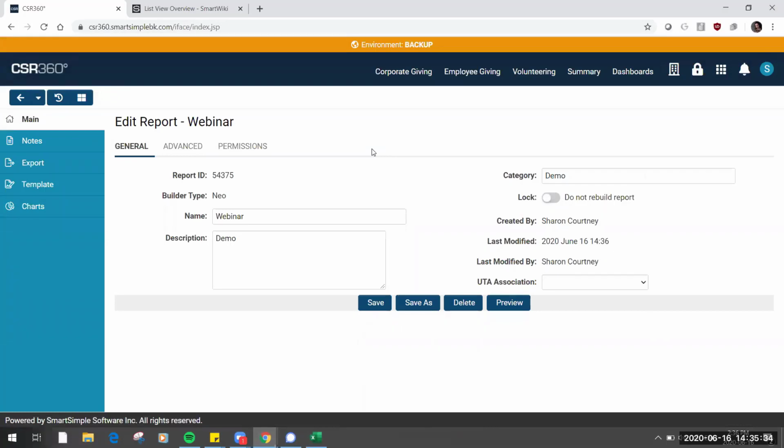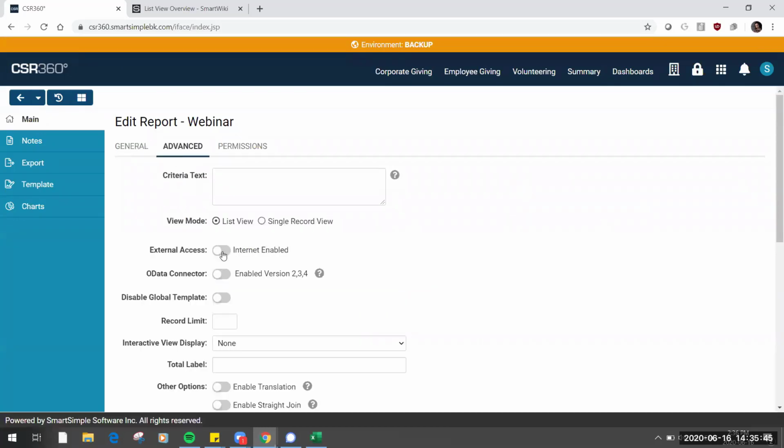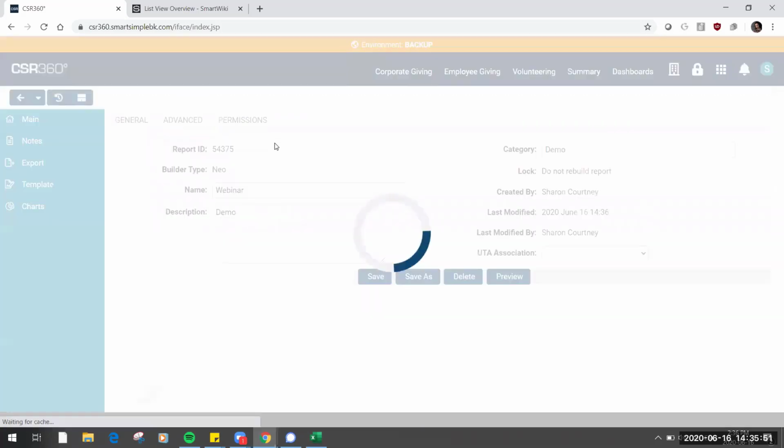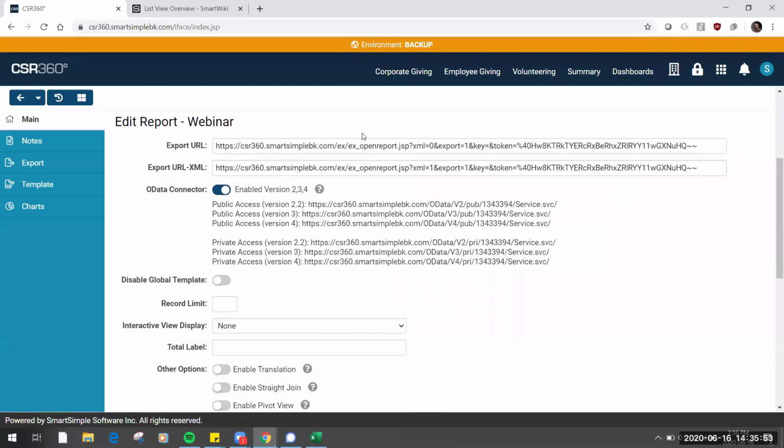So in general, with reports, I would usually suggest buffering a lot of time to go into these. I don't want to go into this in full detail, but they can provide a lot of insight. Under advanced, you'll see things like making it internet enabled, enabling OData connectors. If you have both enabled, you can create 3 public and 3 private access links, as you can see here.